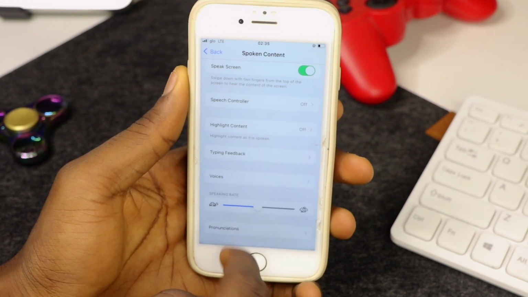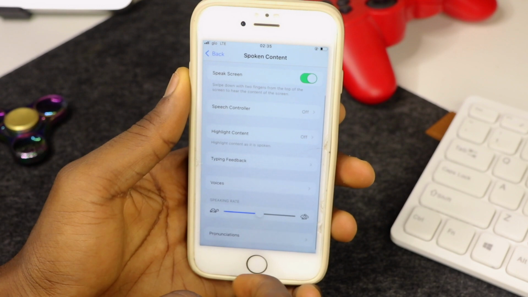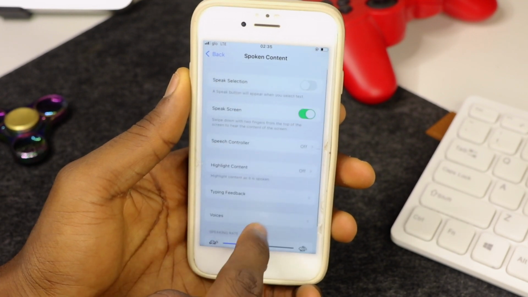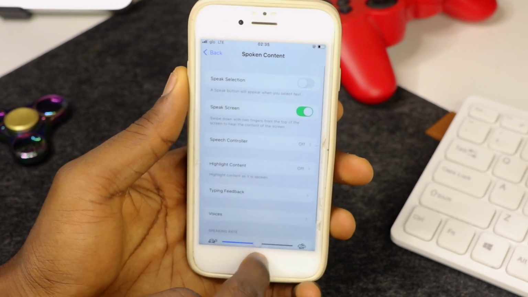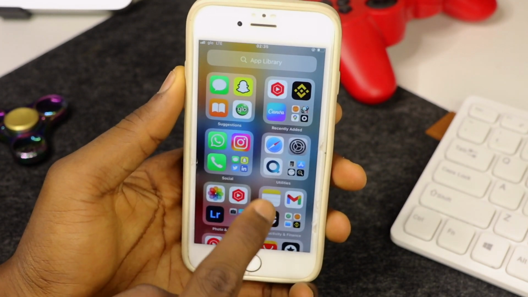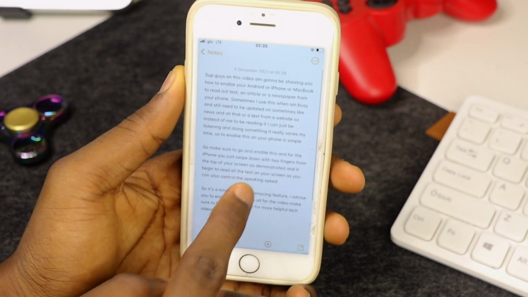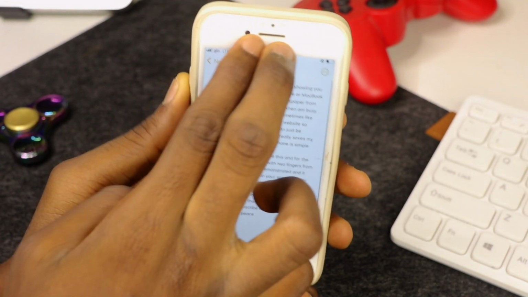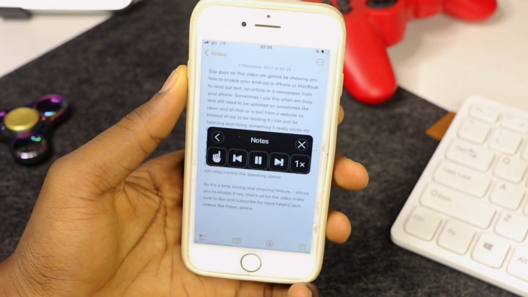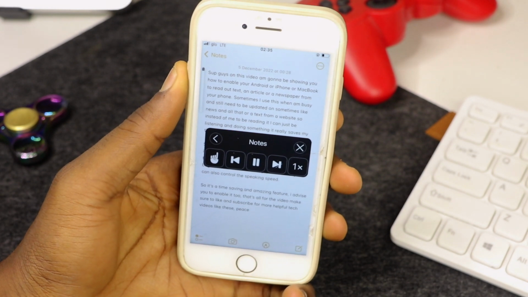So this is like the speaking speed, and it's really important. It depends on how you want it, so I just leave mine the way it is. And that's much of it. All you need to do is just visit a page that has a lot of text on it or a book. Then swipe down from the top of the screen just like this, and it begins to read out all the text on that page.